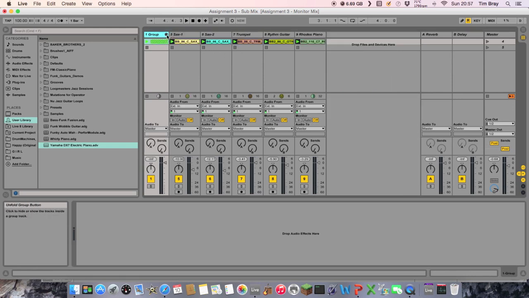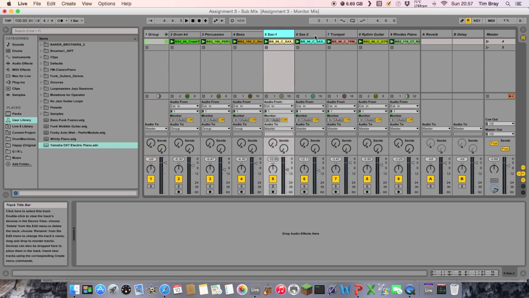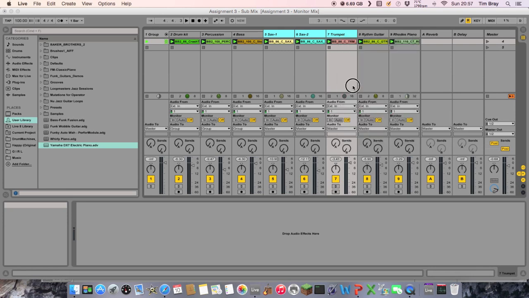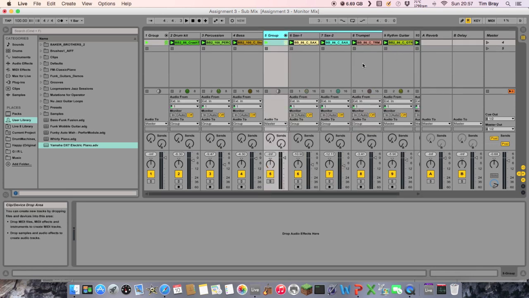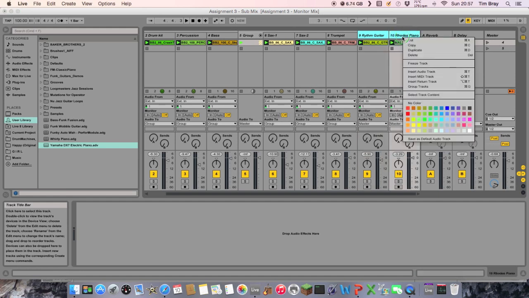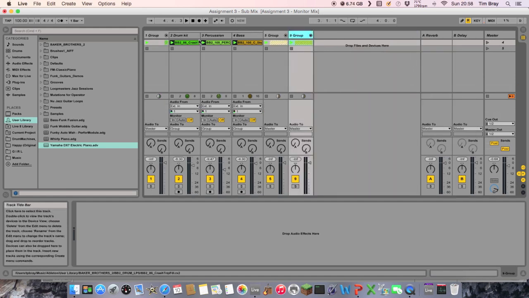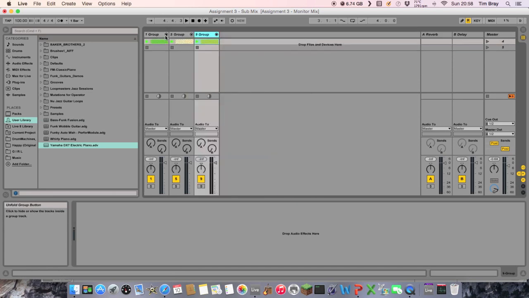I can hide those if I like, so I've just got the group, or I can expand it back out again, and that allows me to create a single group here so that I can see how those tracks are going. I can do the same for the sax and the trumpet. I can create a group there. And if I scroll across to the side, I can take my guitar and my Rhodes piano, and again I can group those. So what that means now is I effectively have 3 separate groups.